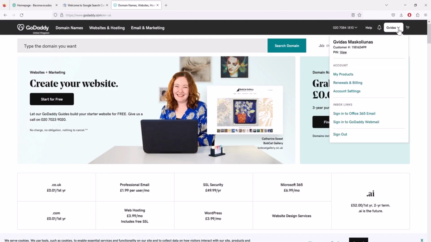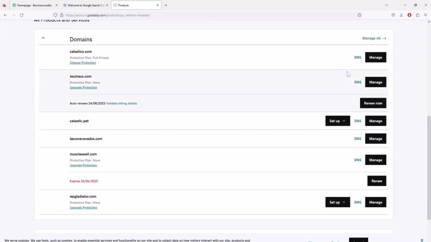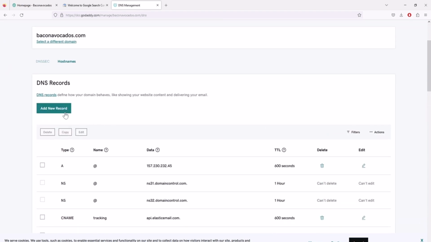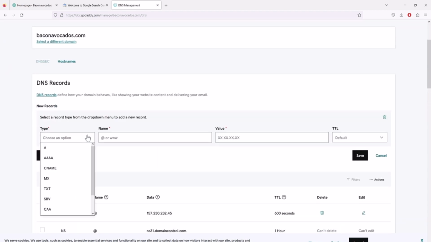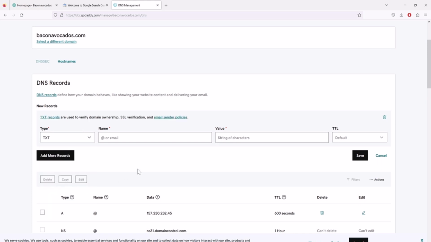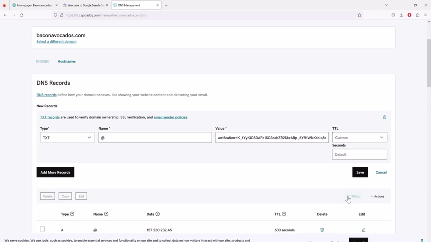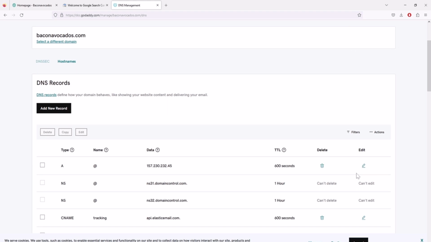I'm gonna go right here and I'm gonna select my products. So I'm gonna scroll down until I see my domain name, and right here I'm gonna select DNS, and let's click add new record. Let's select type, it's gonna be text, and name, let's type ETA, and let's paste the value we previously copied. Time to load, we can select custom, and let's add 600 seconds. Let's hit save. Alright, so we successfully created a new text record.